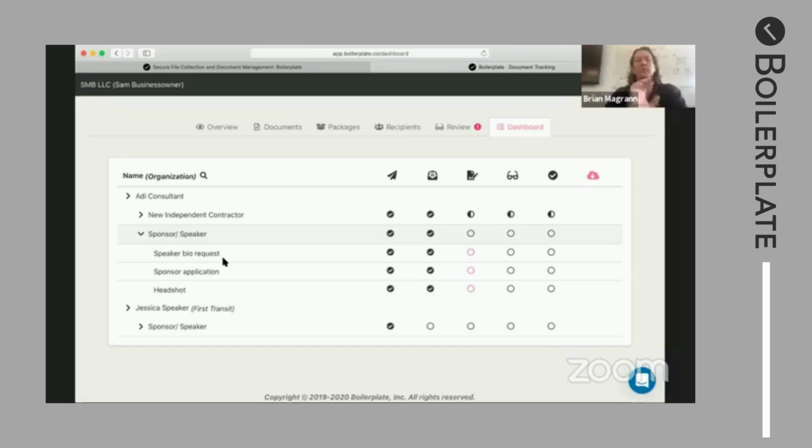So, we give you that secure platform. It's easy to use, and it's great for your clients. It's great for you, as well as the people actually doing the request, or if you're the one doing the request, it's really going to save you a lot of time and make it easy to track what's going on.